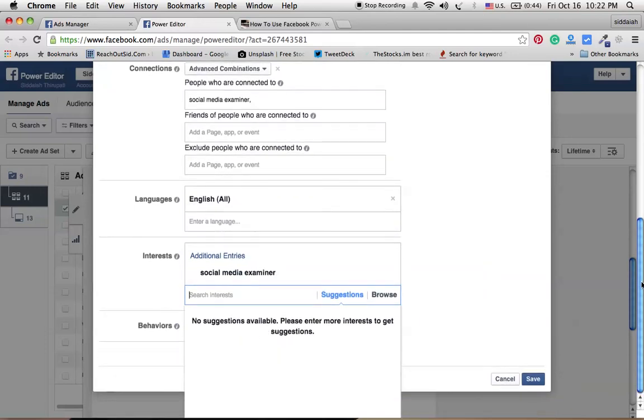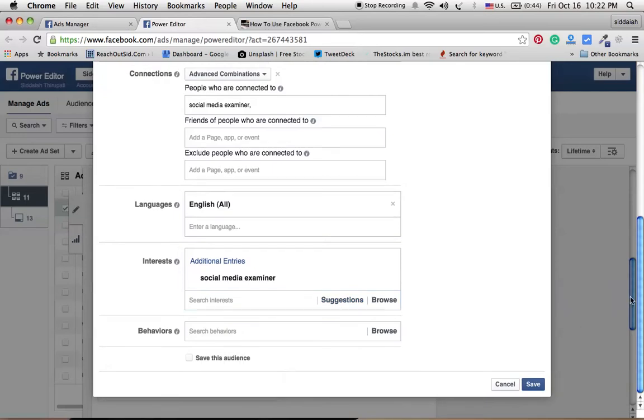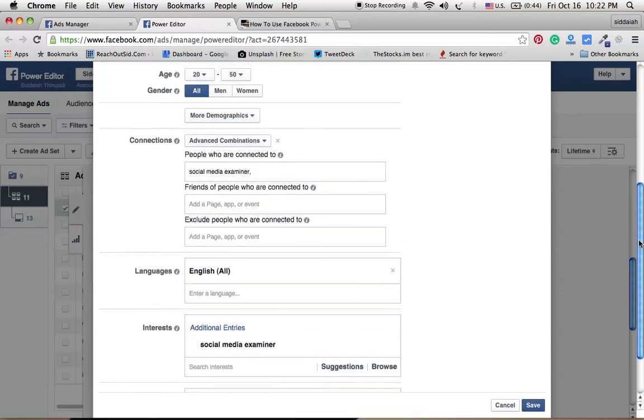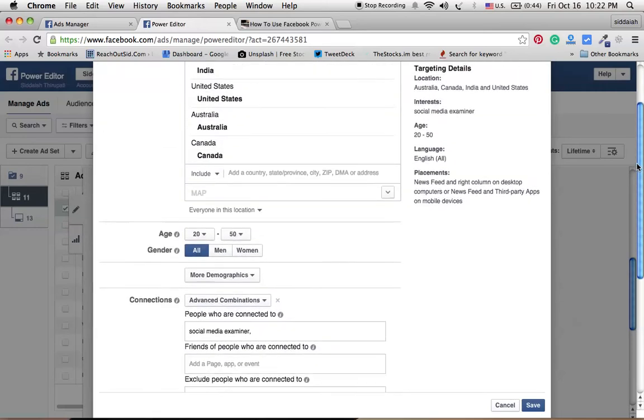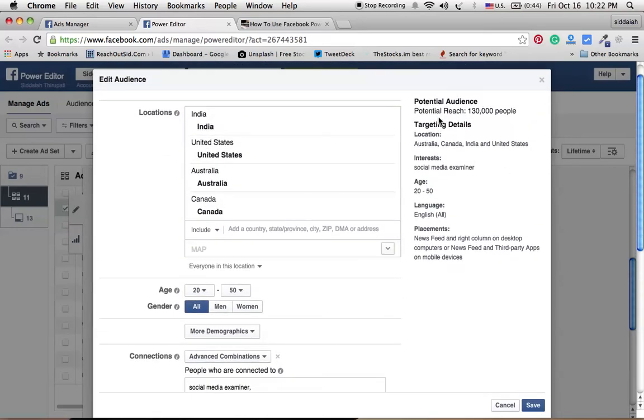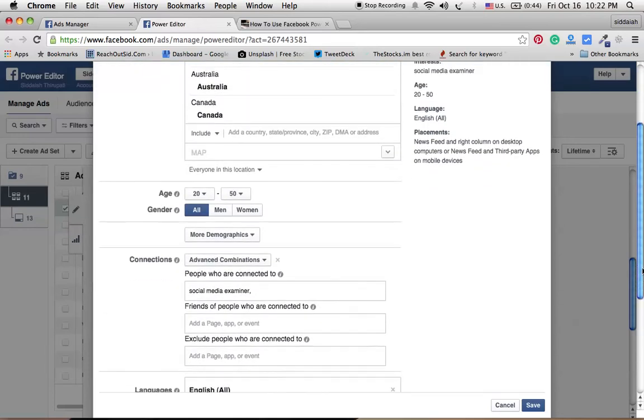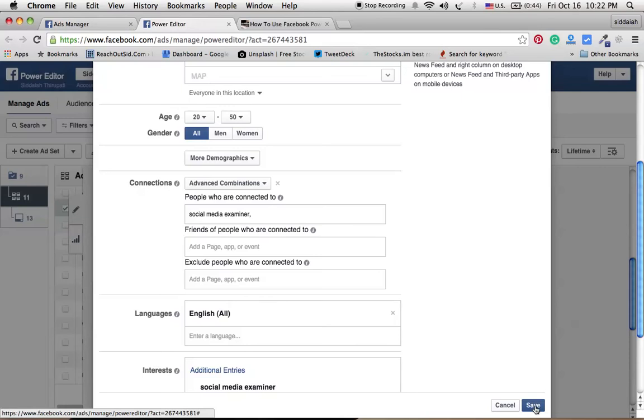Now my total target audience is 1,30,000 potential reach. Here it is showing my targeting details: Australia, Canada, India, and United States. Interested in Social Media Examiner. Age I have selected between 20 and 50. Language is English. Right now I have not selected any placements here. Next I am going to select the placements. So I am saving this one.